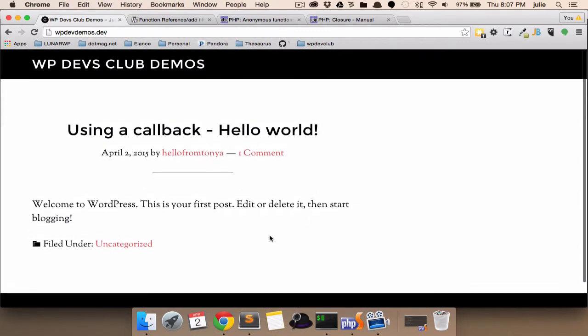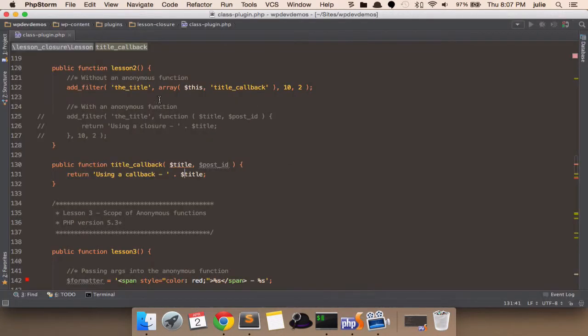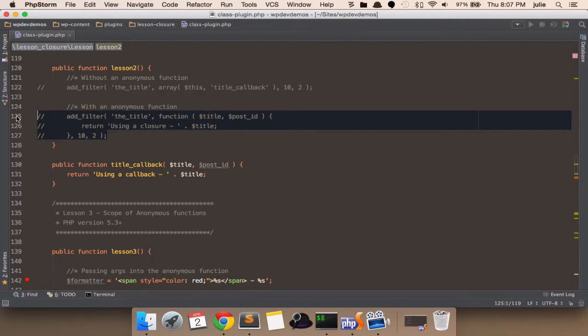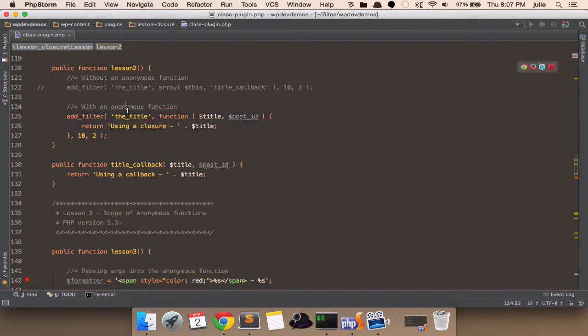Hey, look at that. So using a callback dash hello world, that works. Excellent. What if, for grins and giggles, I'm grinning and giggling, how about you? What if I wanted to use a closure?